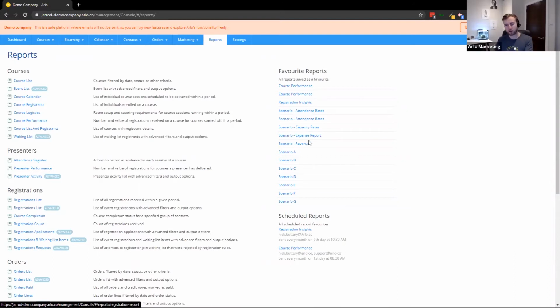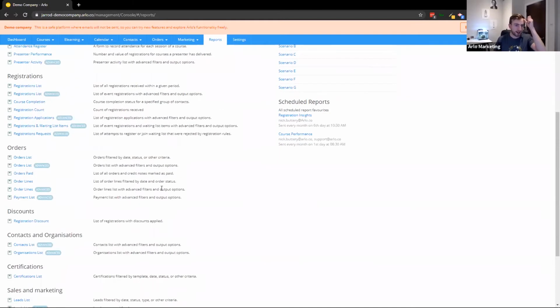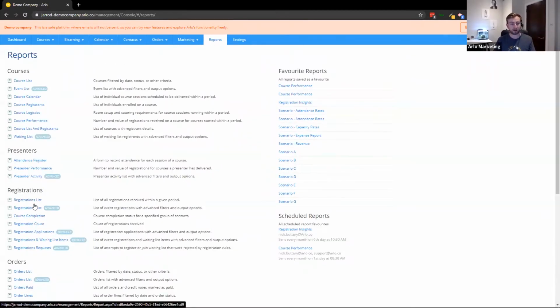We're going to come back to this on the right-hand side, but we'll just touch on the fact that we've got our favorited reports here, and we also have our scheduled reports. Like I said, we'll look at those in a bit. Hopefully that gives you a good understanding of where to find them, and you can quickly find the one that you need. Let's take a look at a basic and an advanced report.